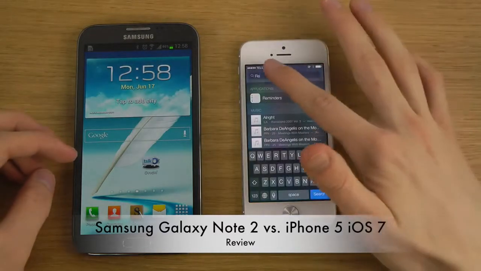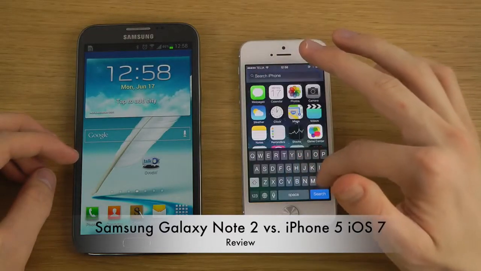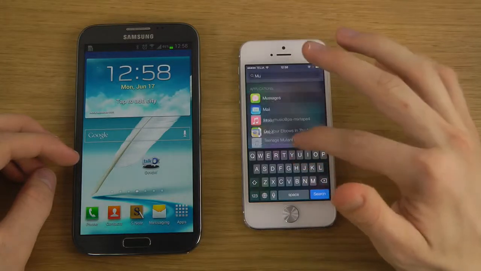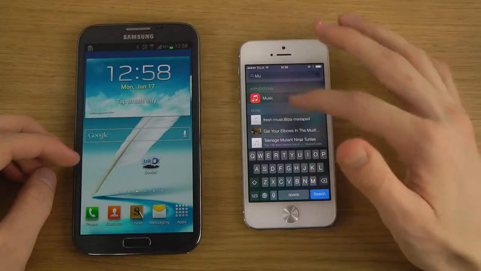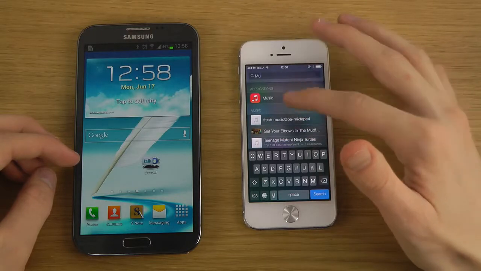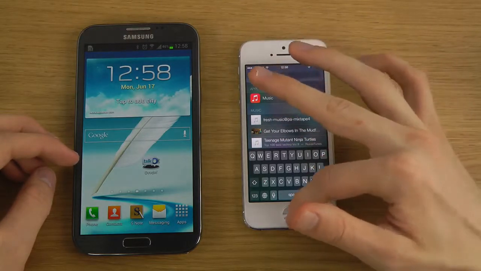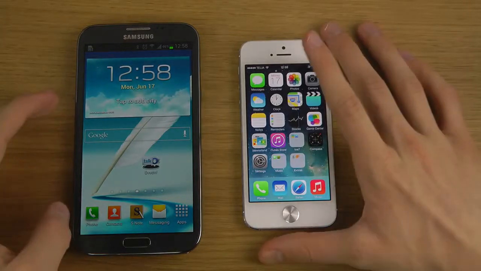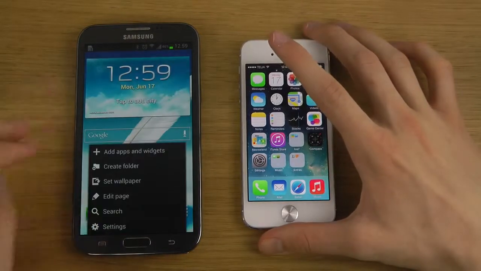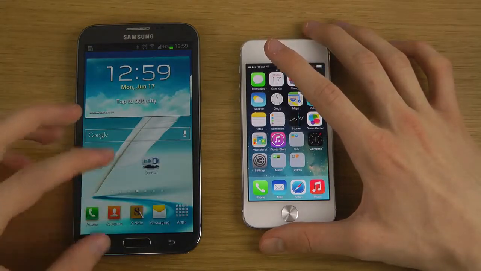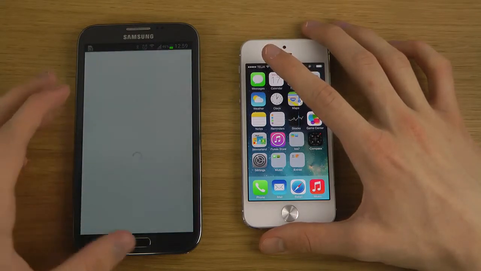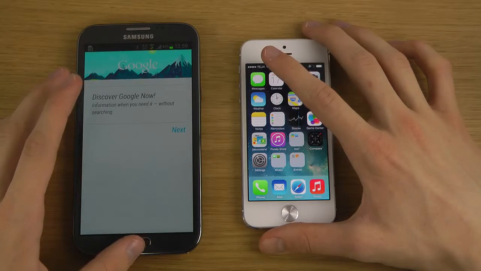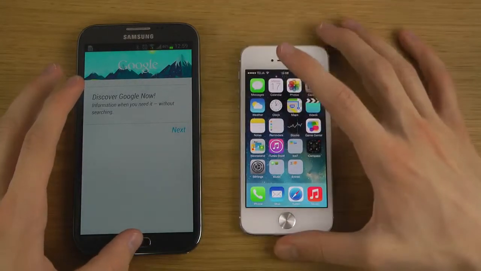So swipe down, you can search for something. You can see first the applications, but then we can also see music and stuff that I have available on my smartphone. While on the Samsung device, search is under the menu key. You have to tap on it, and then you have to go into search here. And then this is just like online search.